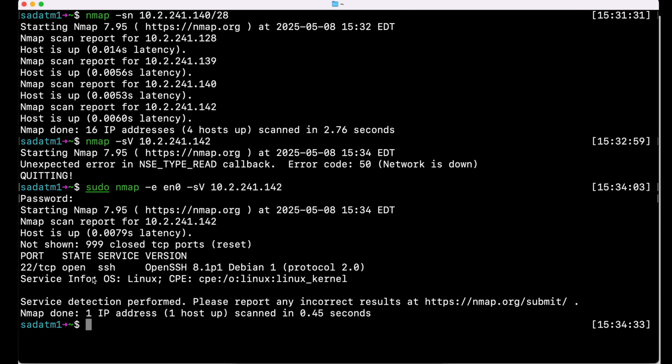And right now we get to see the info. So it says host is up. We see the TCP SSH is open, which is very dangerous, right? Because secure shell, having that open could be dangerous. We also see the operating system is Linux.